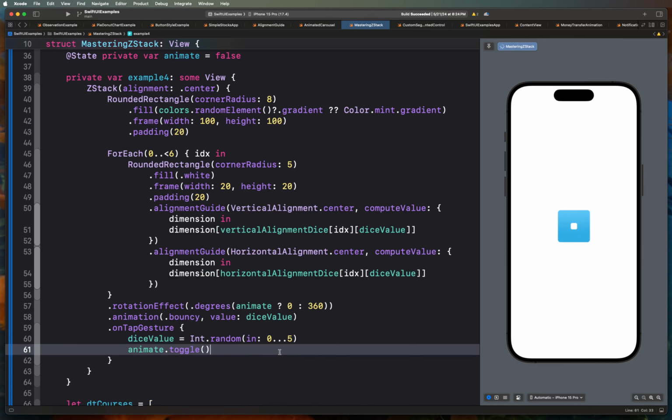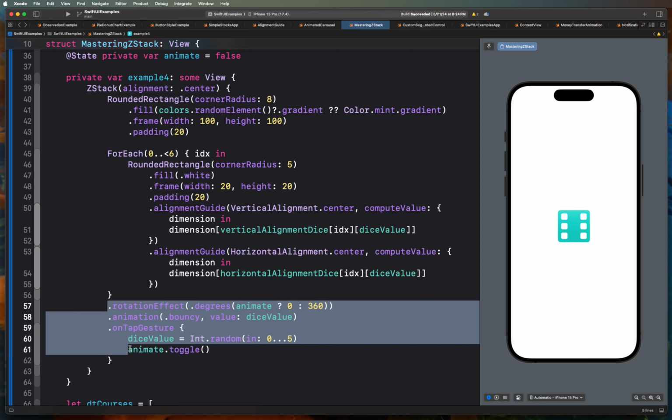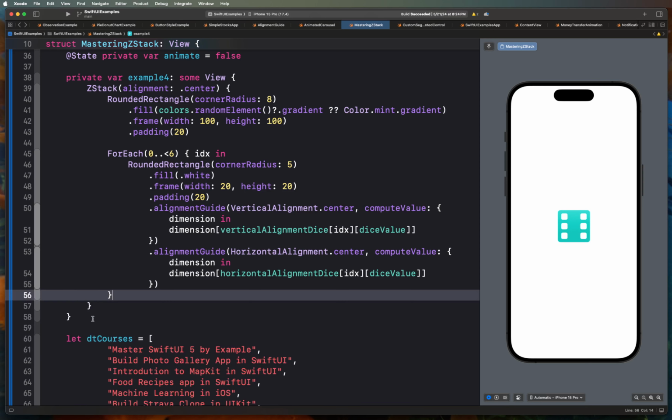So we can see there is clearly an issue here, that our individual dice are rolling, which means the modifiers that we have applied are at the wrong location. We should apply them on the ZStack. Let's try this out.